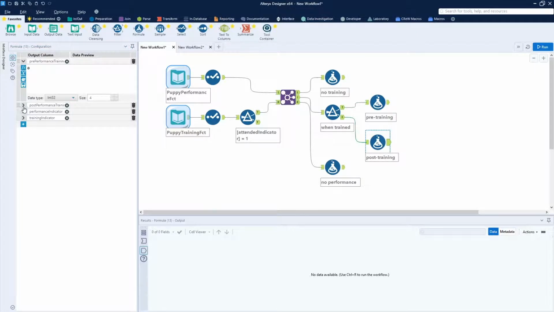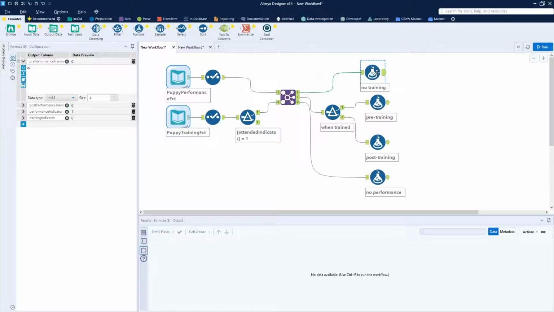Again, you could do this with a complex formula with an if-then-else. I just find it easier to separate the data out and then set the indicators the way I need to. Once we've done all of this, all that we need to do now is to bring this data together. Do a little bit of alignment up here so the lines look better for you. We want to drop in a summarize.